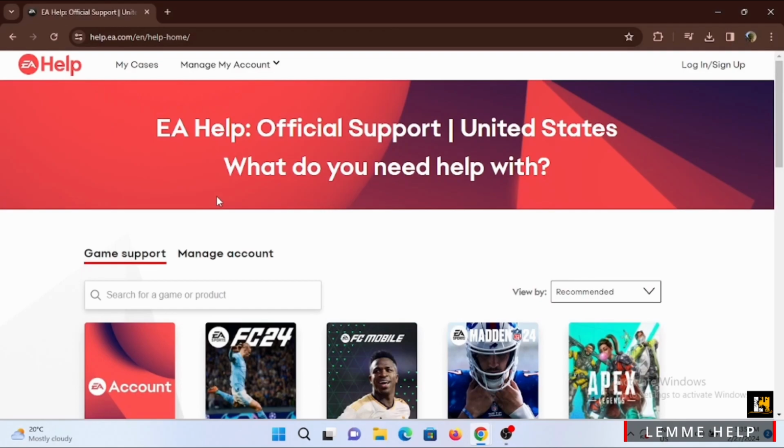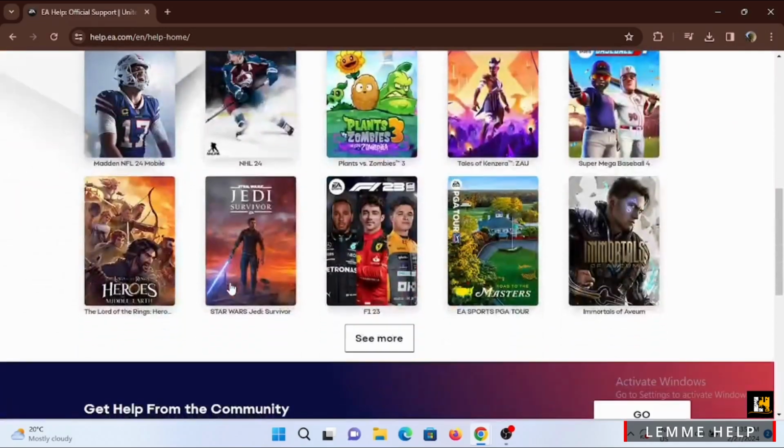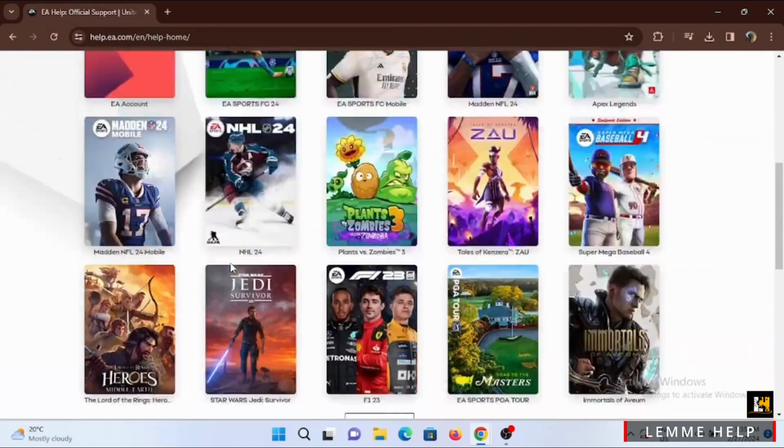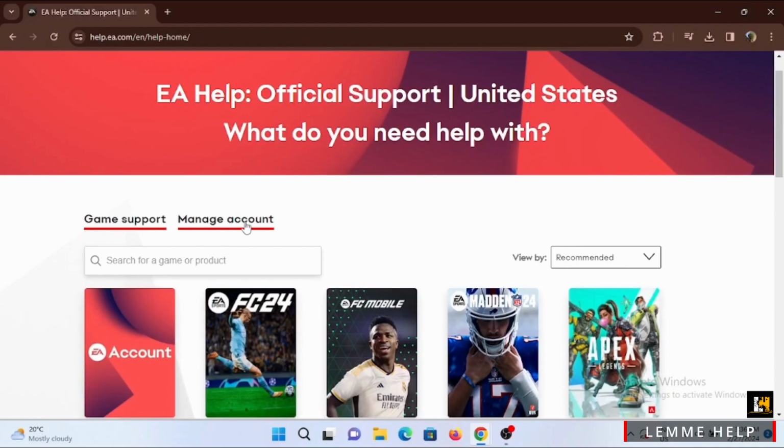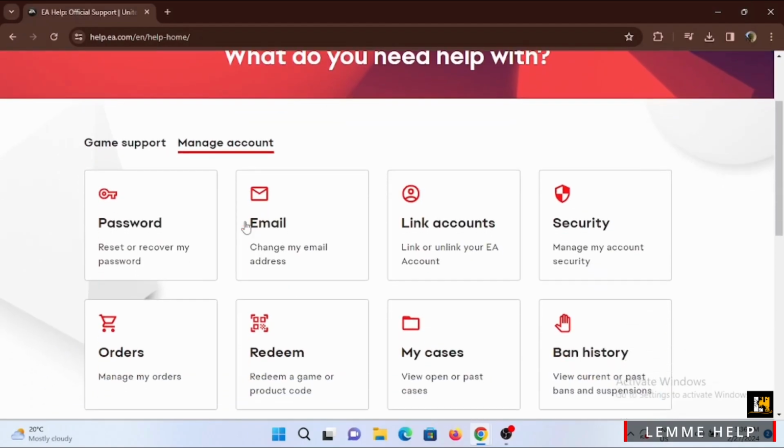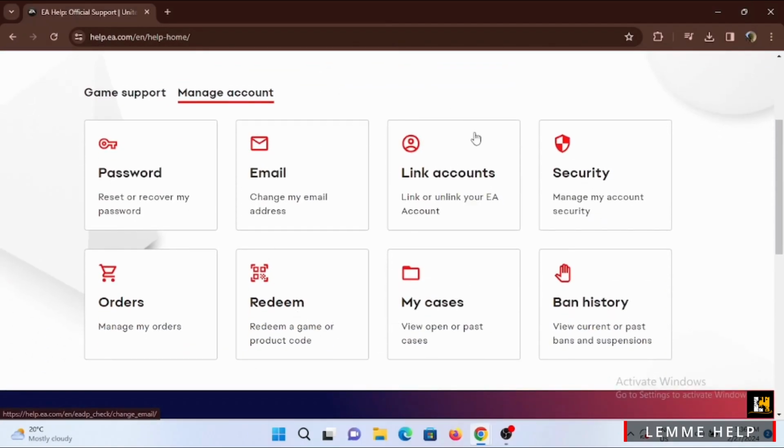Firstly, go ahead and log into your EA account. If you do not have one, go ahead and tap on the sign up bubble right here. Once you are logged in, now tap on manage account right here at the very top. So here you will find all of your EA Sport games. Now from here, select the option of link account.